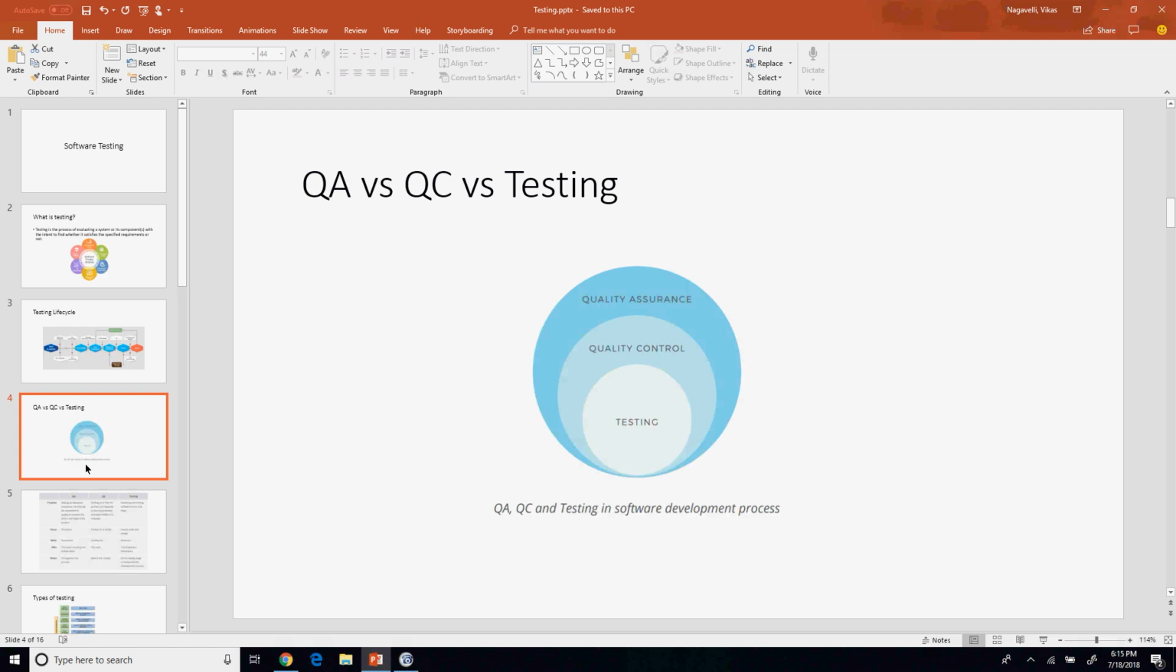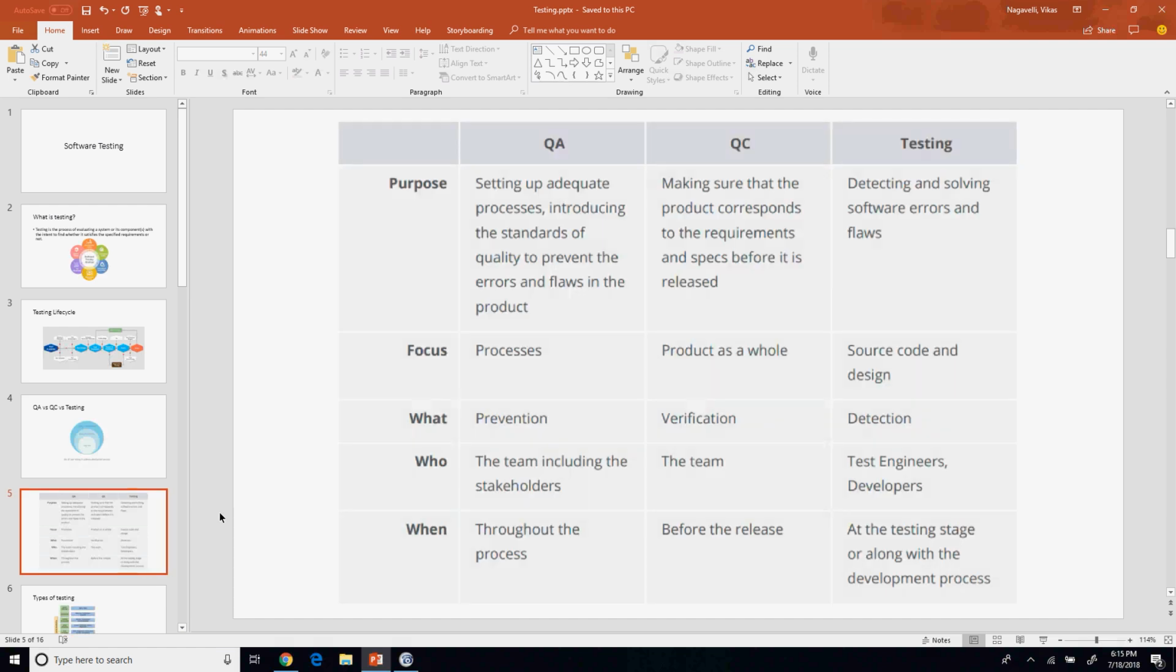The last one is testing, that is manual testing. So testing means it's just manual testing from the point of view of a user. So that's about the different terminologies that we use for testing. So let's see exactly what they mean.